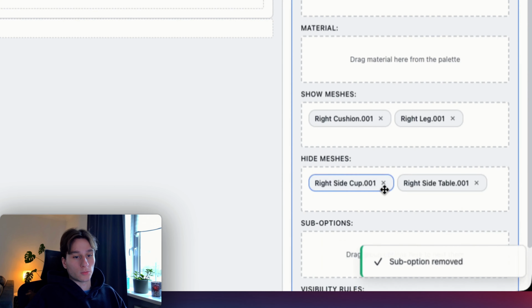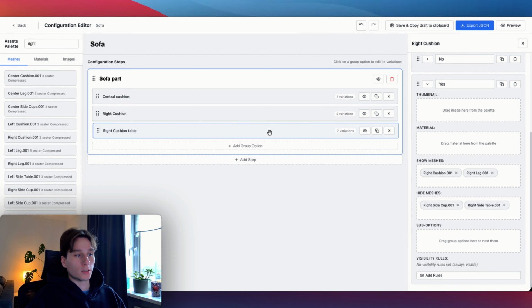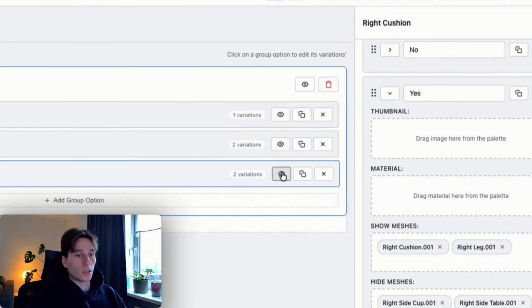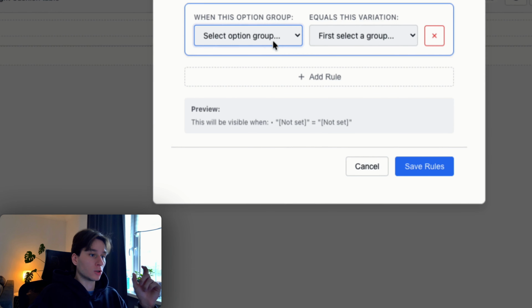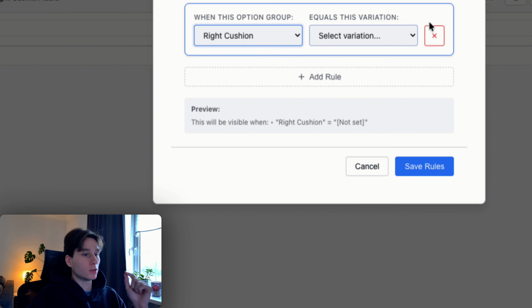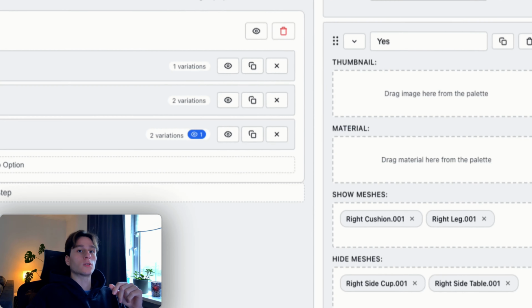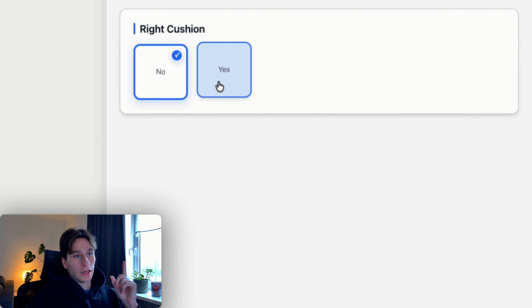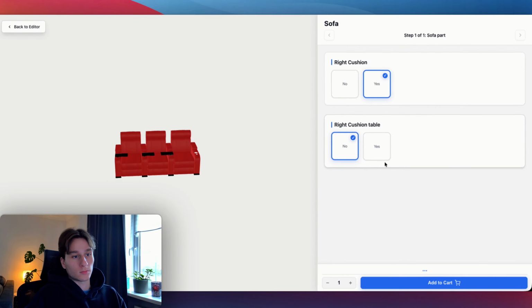I'm going to remove this from here. And I'm going to add a visibility rule here. So I'm clicking on this eye, and I'm going to add the visibility rule that when the right cushion is yes, then show. I'm going to preview, and I'm going to click yes, and the right cushion table option will appear right below.